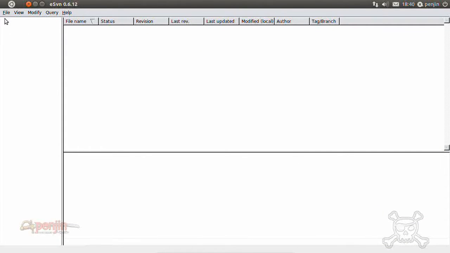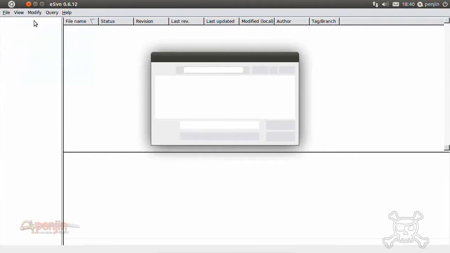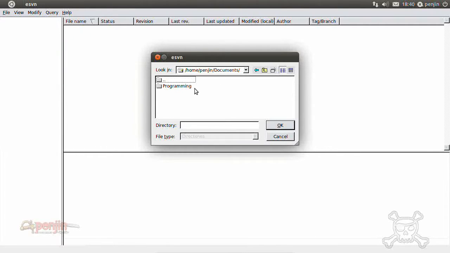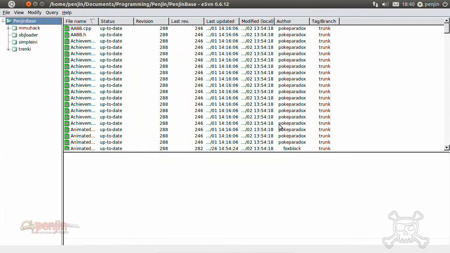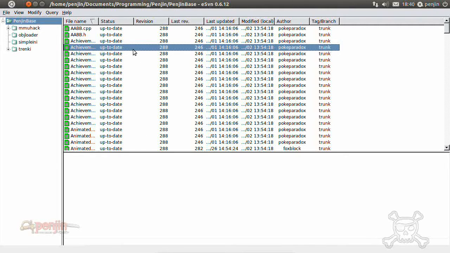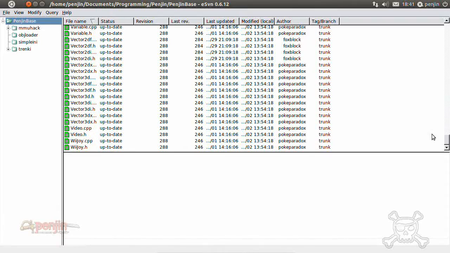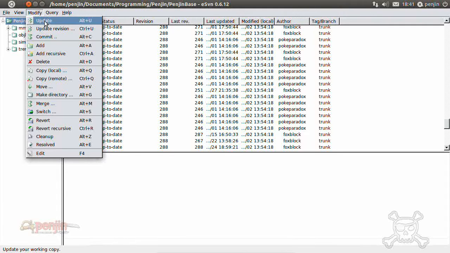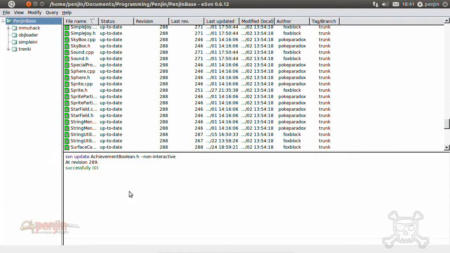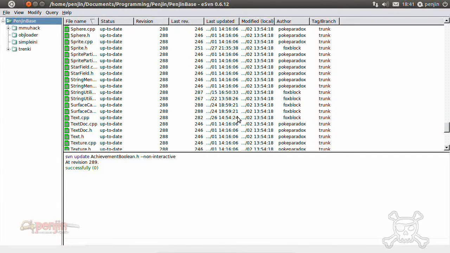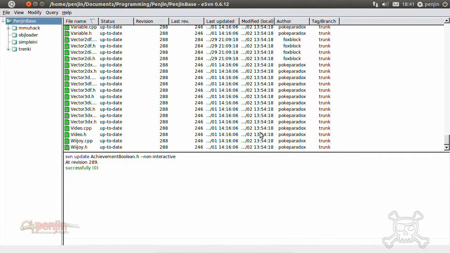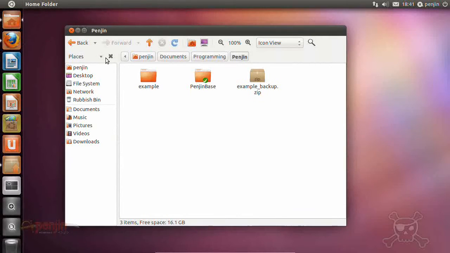To use this, you just go File, Open Working Directory, and we want Documents, Programming, Penjin, Penjin Base, and then hit OK. And as you can see, all up to date here, all on revision 288. And this is a simple SVN program. You can go Modify, Update, and it'll run the update command, but it's already up to date. So there you go. That's that.